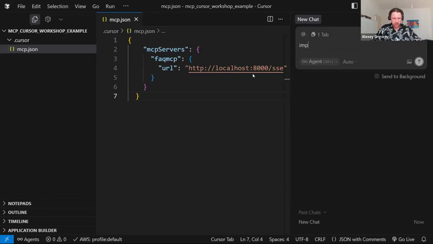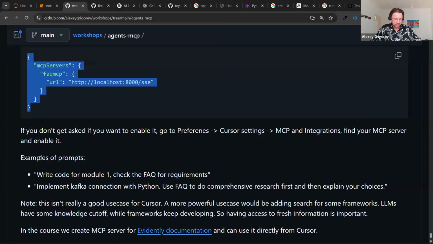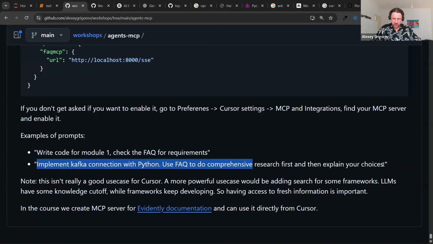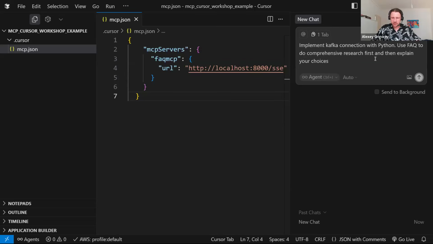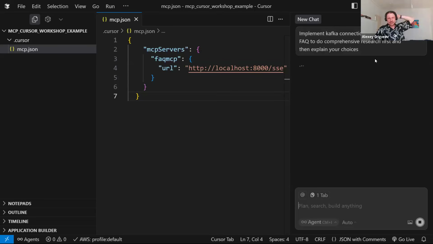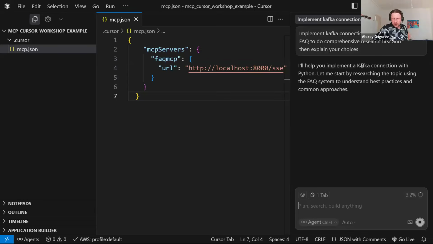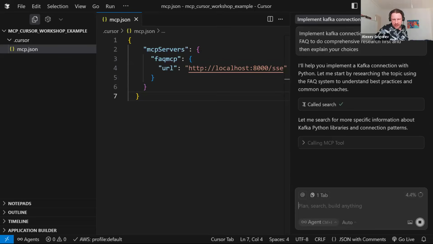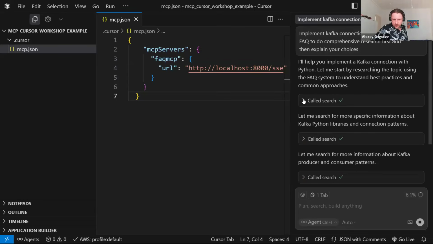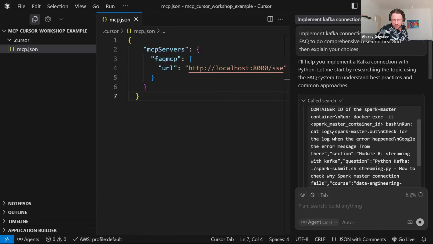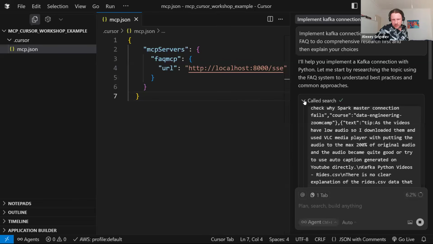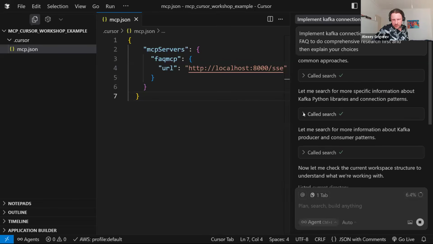And now let me actually copy the prompt I prepared. So this: implement Kafka connection with Python, use FAQ to do comprehensive research first, and then explain your choices. Okay, so this is the prompt I have. So you see now it is making calls to our MCP server. We can see that this was the parameter, this was the result. It's actually very similar to what we have in the case of MinSearch.